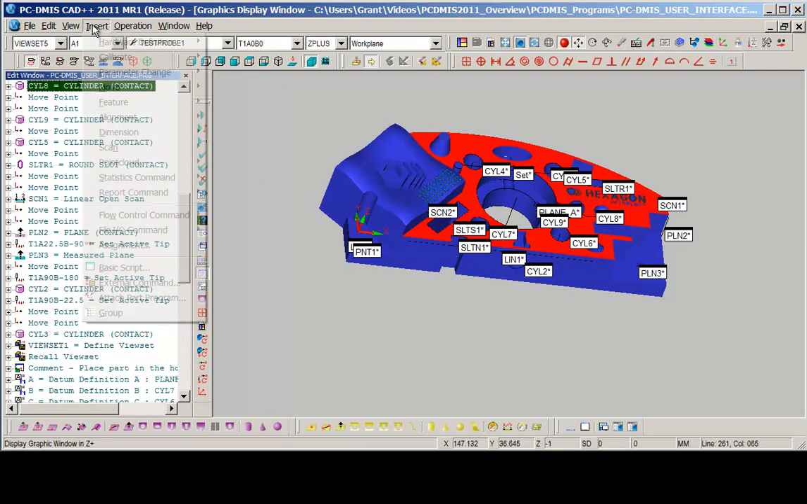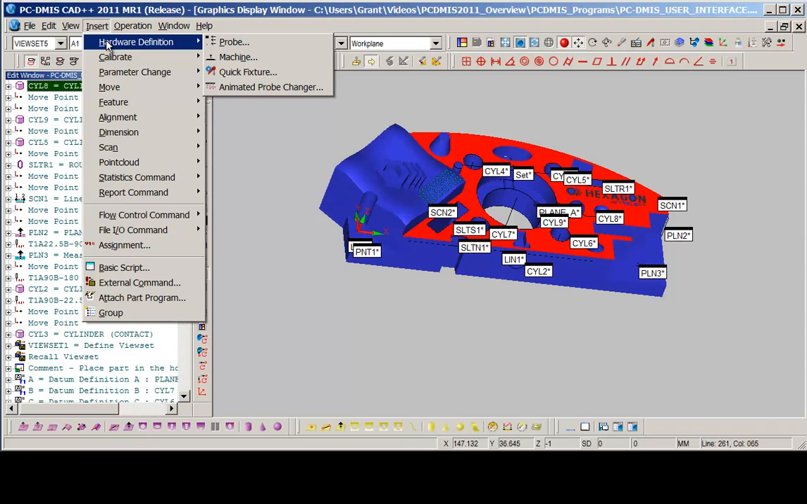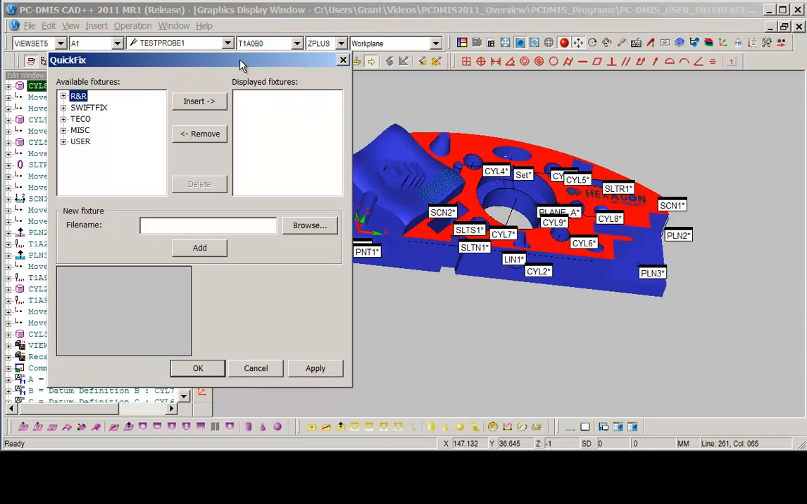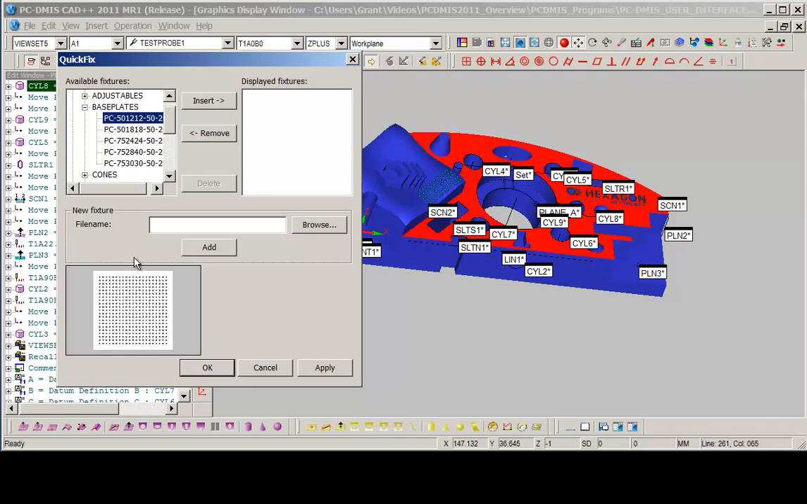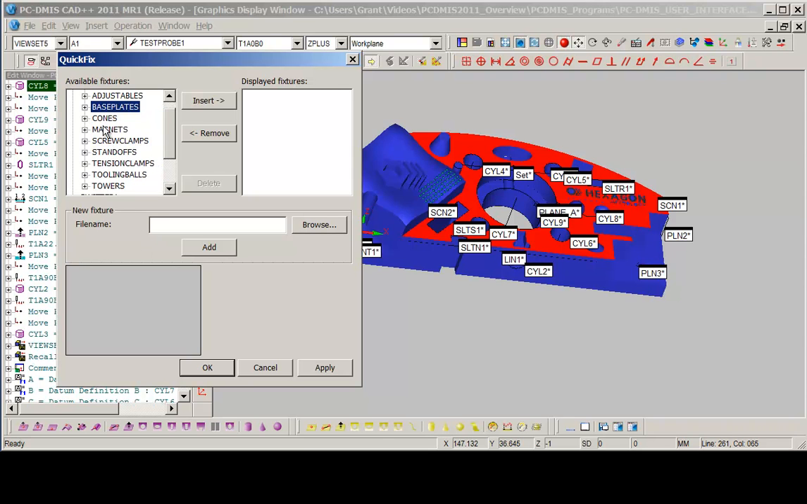So if I go under Insert, Hardware Definition, I've got a mode called Quick Fixture. And if we just have a look at what we have in here, several manufacturers have given us their part numbers. For instance, R&R fixturing. We have all the components that R&R sells with their part numbers. And so here are all the base plates, and if we select one of the part numbers, we can see a preview of the base plate right down here in the lower left side. Okay, we've got magnetic holders and standoffs and tension clamps.